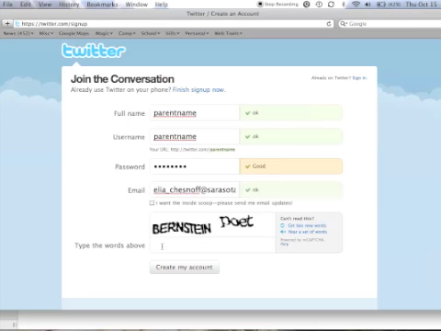And then you're going to want to put this code here. This is so that, there are programs out there that are just designed to create Twitter accounts over and over again to sort of clog up Twitter. But this makes it so it's impossible for them to do it. And you have to type whatever it says to do it. In this case, it's Bernstein Poet. And then you hit create my account.